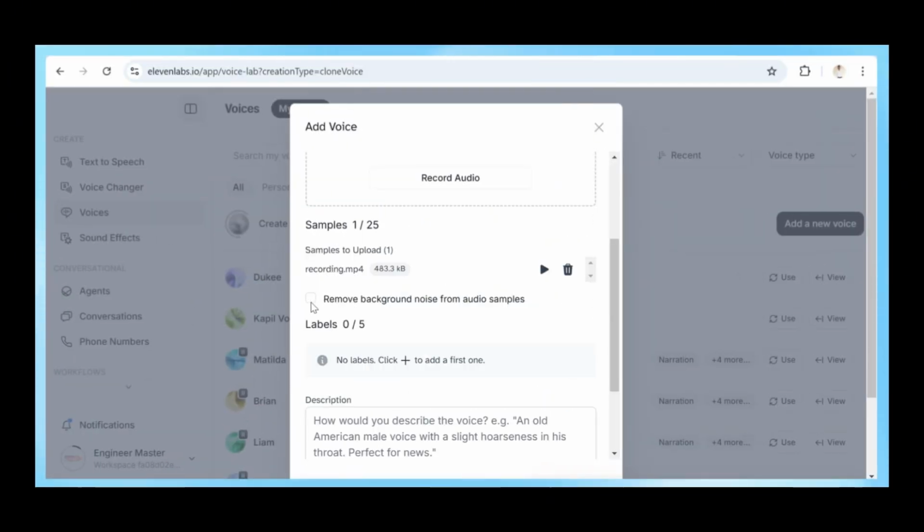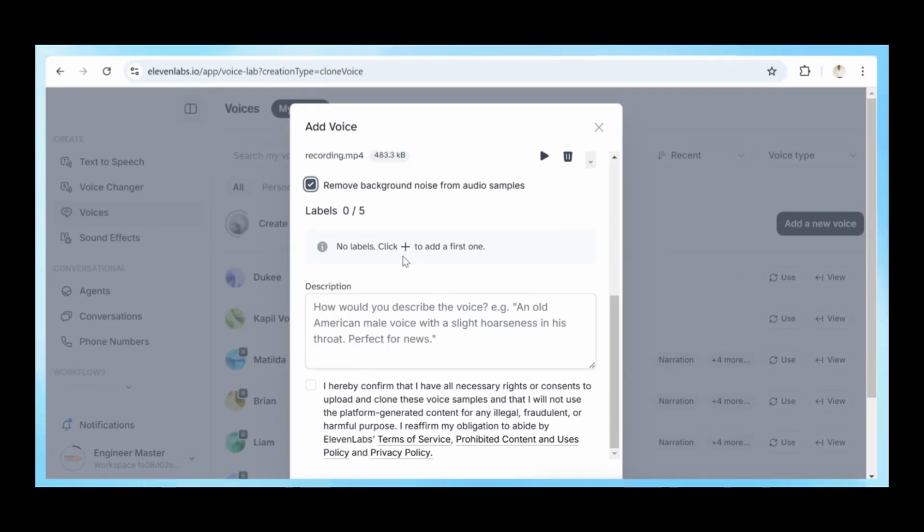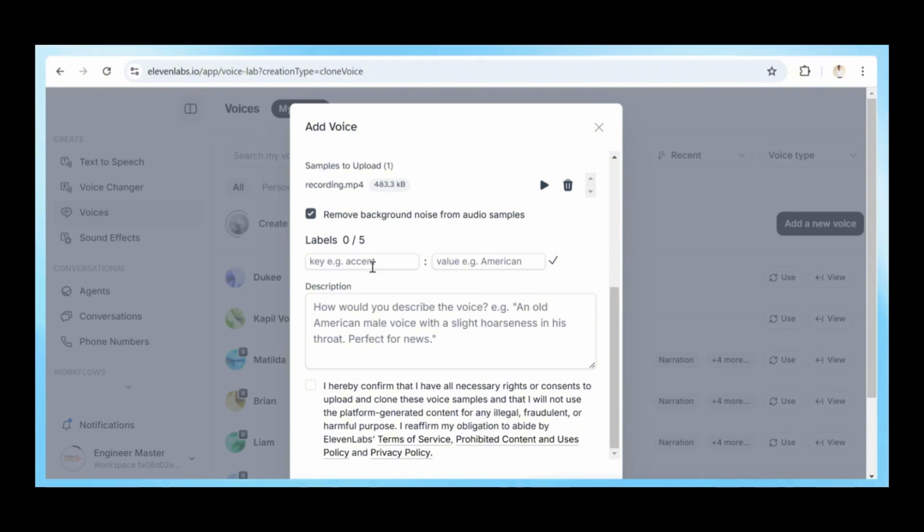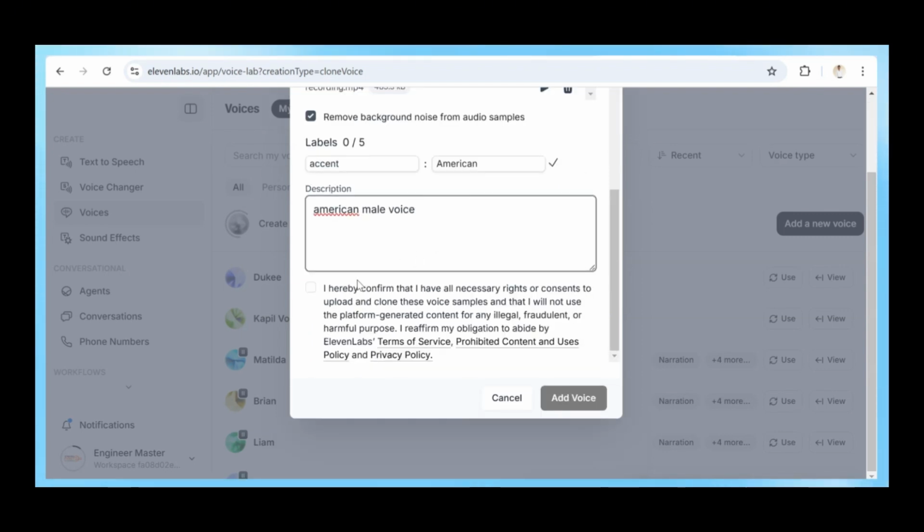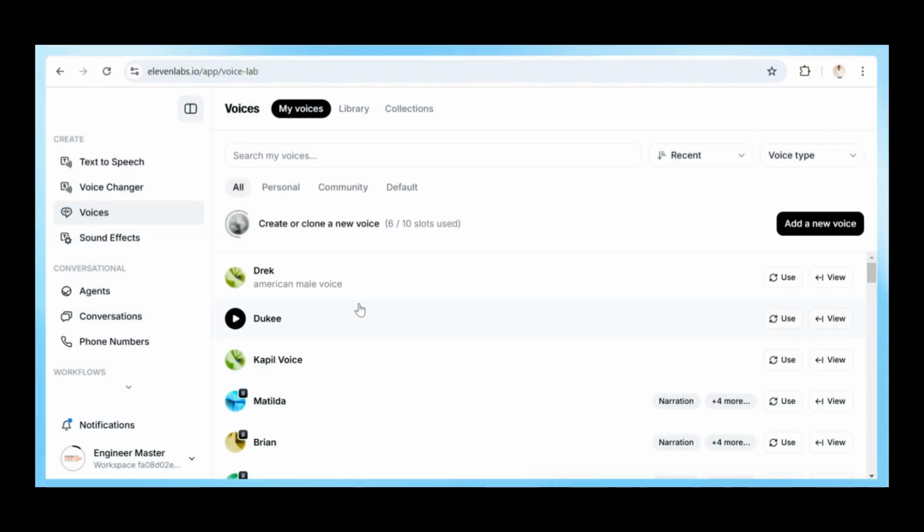If you want to remove background noise, then select Remove Background Noise from Audio Samples. Then create labels and add description if you want. Then accept the terms and conditions below, and then click on Add Voice. Your voice clone created successfully.